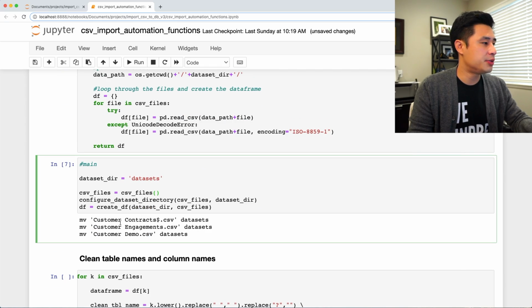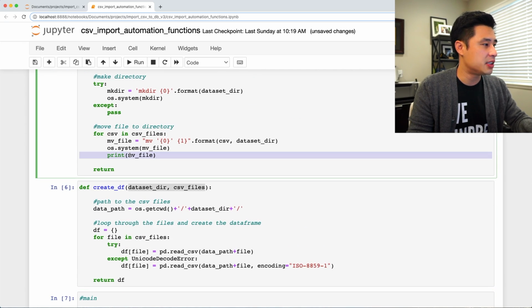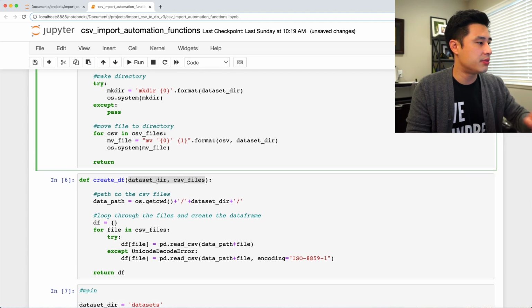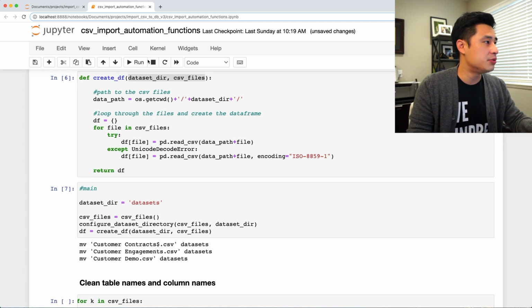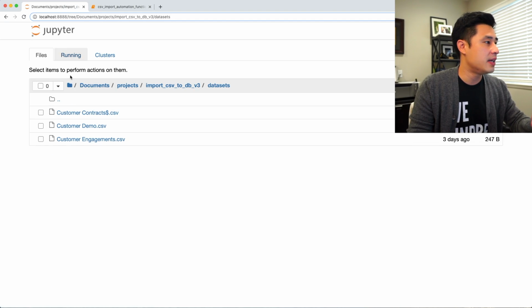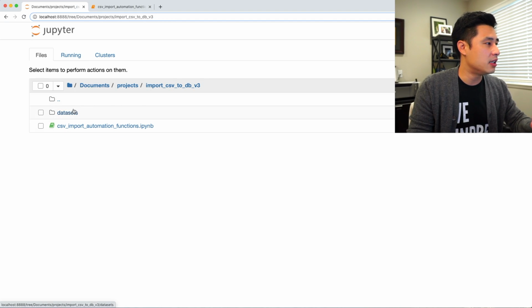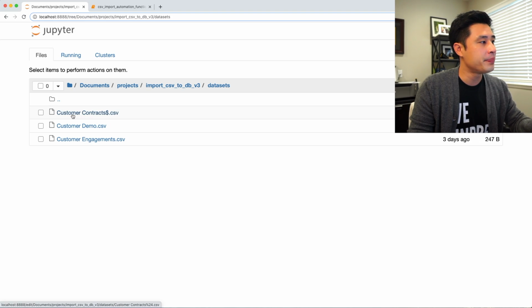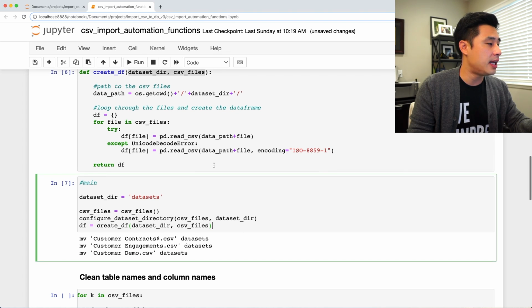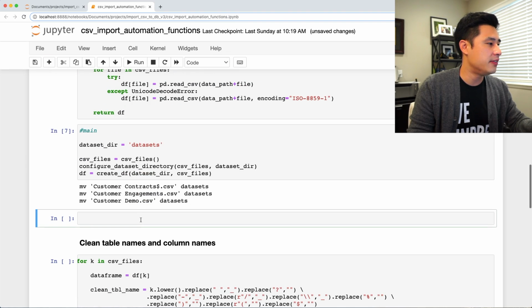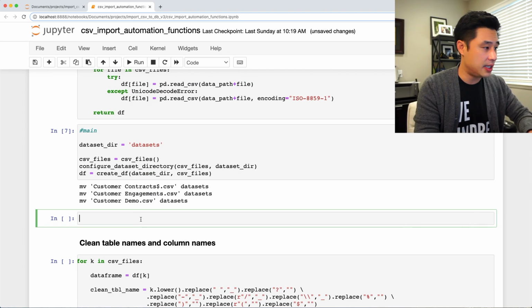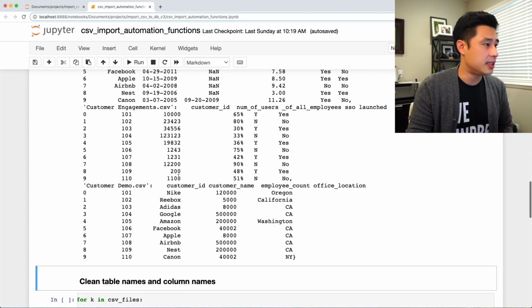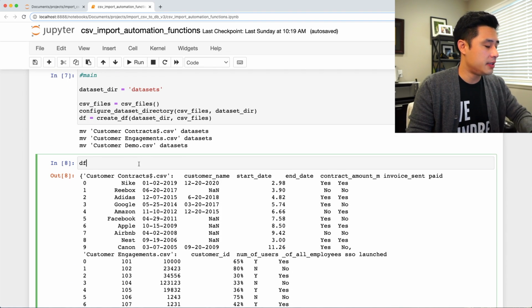All right, so it just basically printed out the bash commands, which is expected because I have this print statement here. We can just get rid of that. But the main check is really two things: to see if the datasets were moved, and it looks like the datasets folder was created, and inside this folder, the 3 CSV files were moved. So that's done. And then the last check is to see if the data frame exists. And it looks like it does. All right, so that's good.